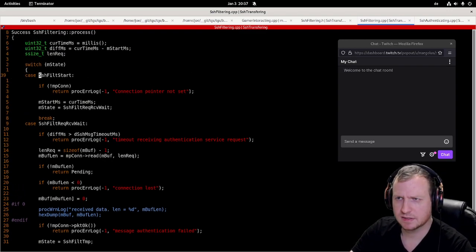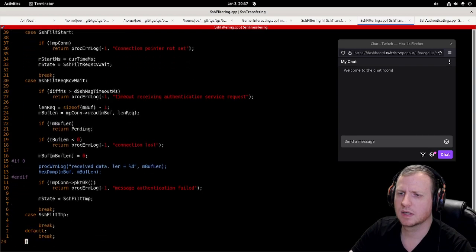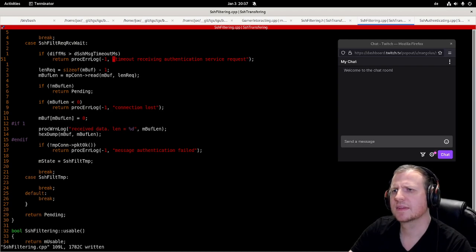SSH filtering start. Connection pointer not set, that's fine. Timeout receiving authentic... no, that's wrong. Okay. Let's see, we can enable this. Receiving.